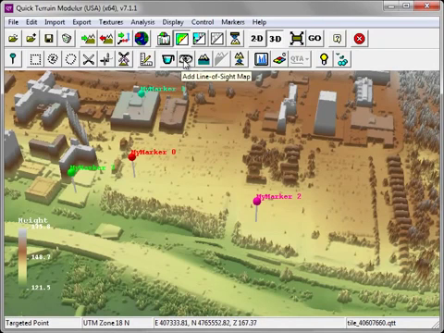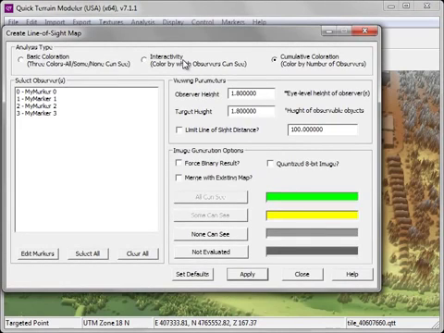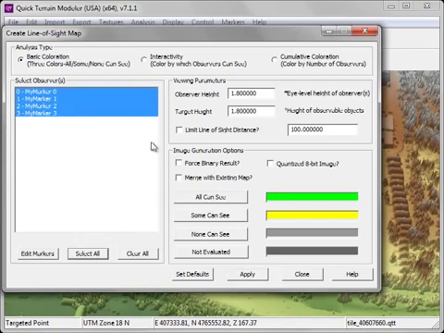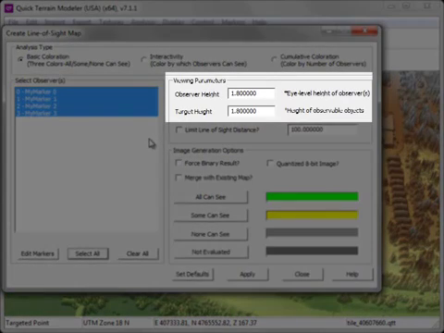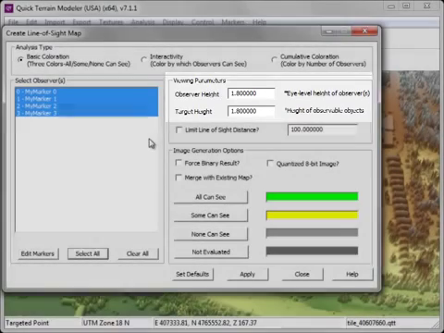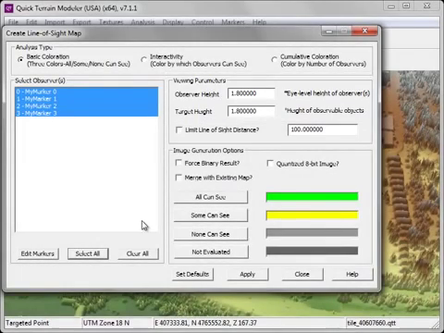Click on the Add Line of Sight Map button. This launches the Create Line of Sight Map window. The first step is to select the analysis type. We'll start with the basic coloration. Next, you should select the markers or observers you wish to participate in the line of sight analysis. We'll select all in this case. You can then adjust your viewing parameters, such as the observer height and the target height. Let's stick with the defaults for now. We'll click Apply to run the analysis.